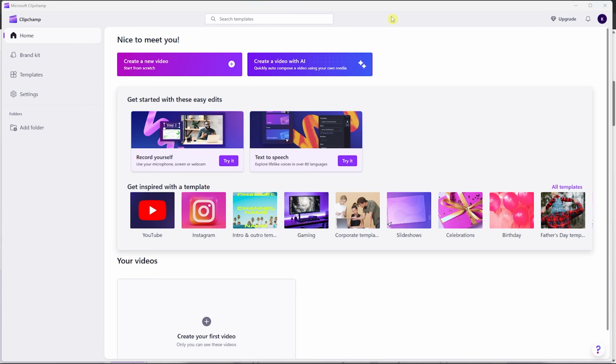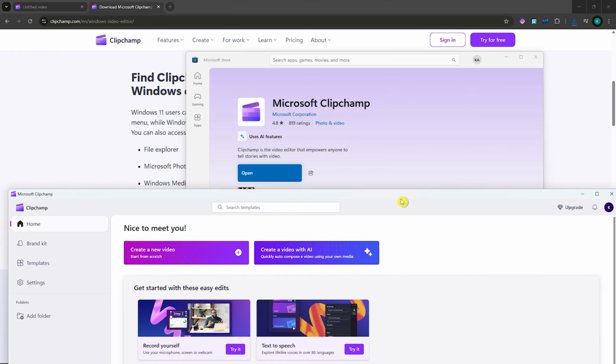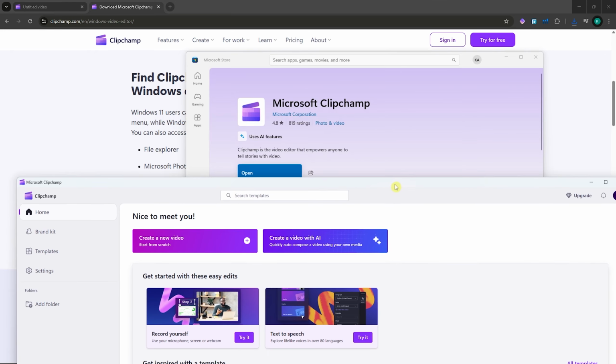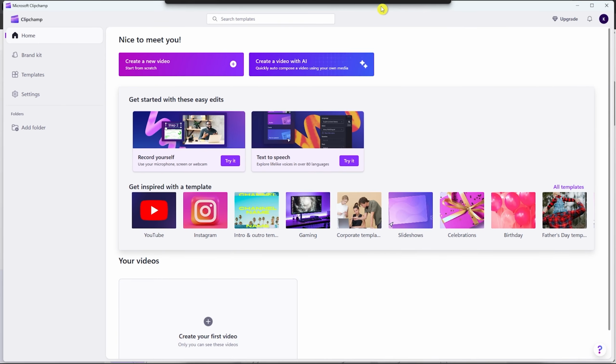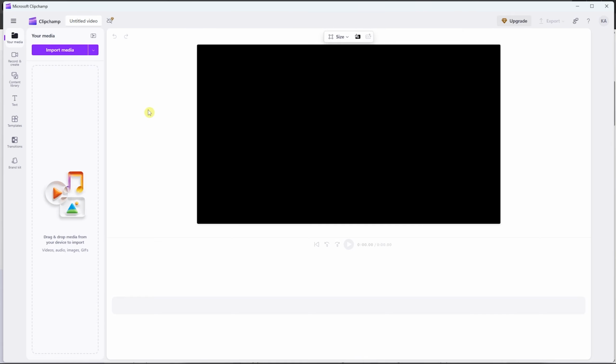So let's get started. I am currently in the Microsoft app of Clipchamp. As you can see right here, you can also download this in the Microsoft Store if you haven't already. And now from here, let's create a new video so that we can get started with our green screen. And from here, let's import our green screen media.